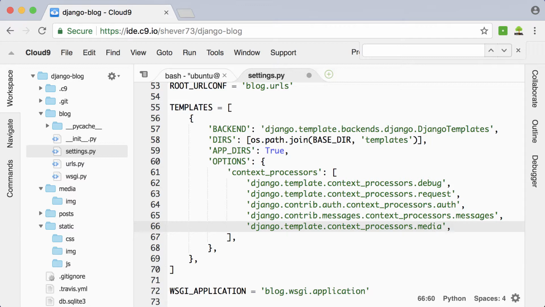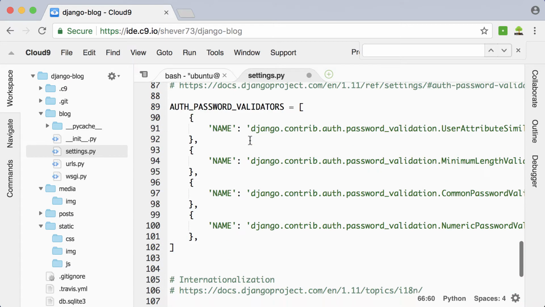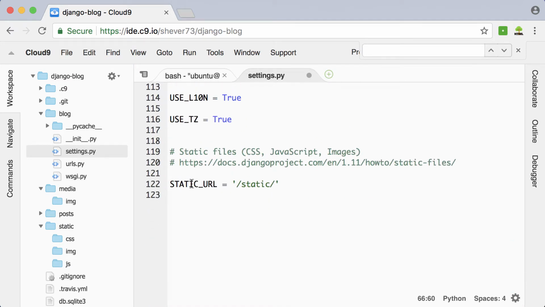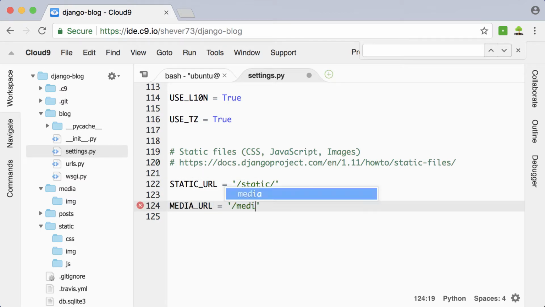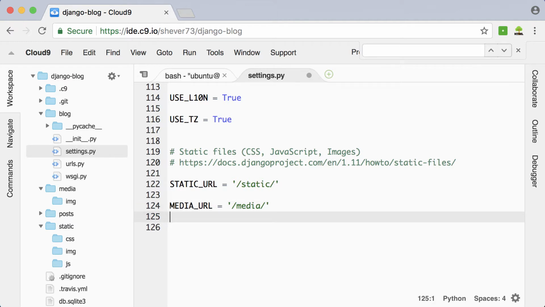So now that we've done that, we can start to serve out our media and our static directories. We already have our static URL here. Let's create a media URL, and we're going to call that media. It's worth remembering that this is just how Django refers to the URL. It's not actually referring to a specific directory at the moment.